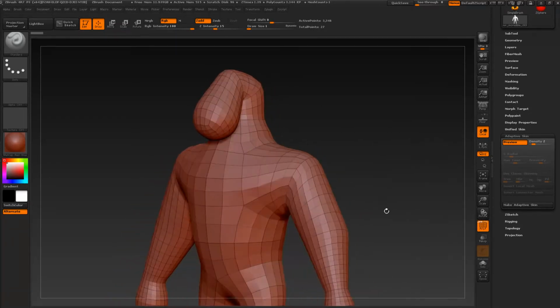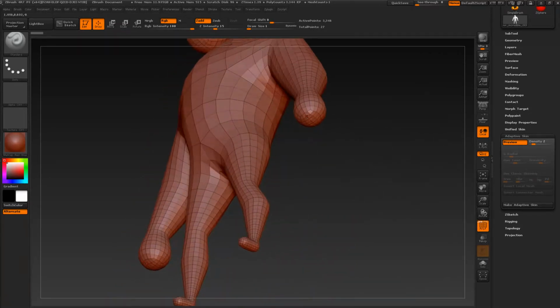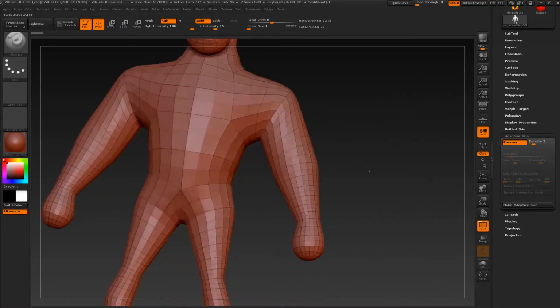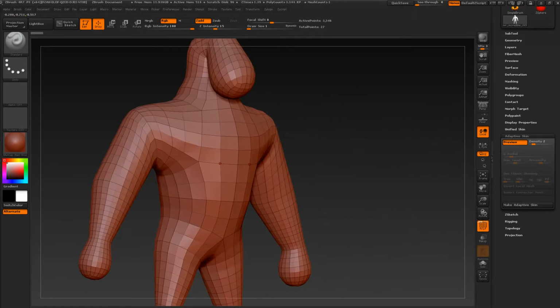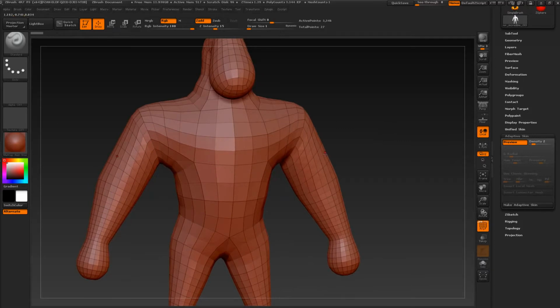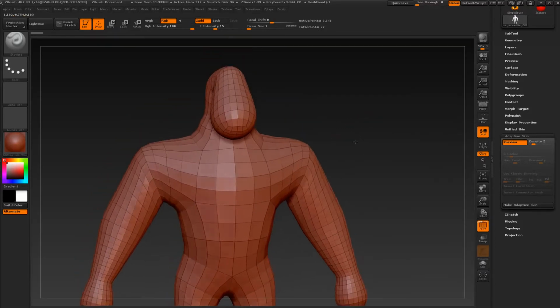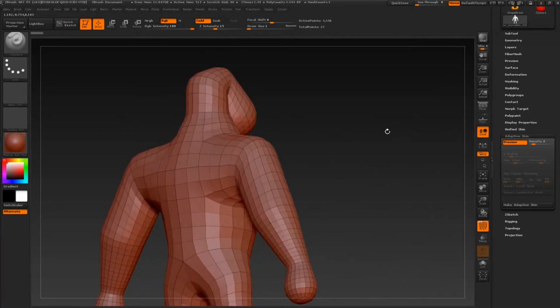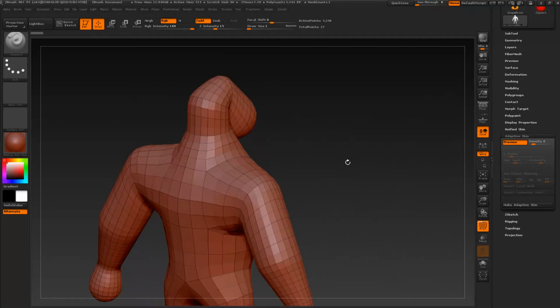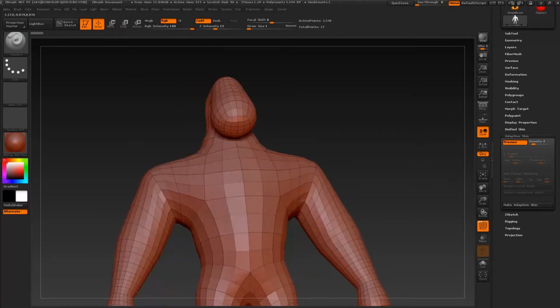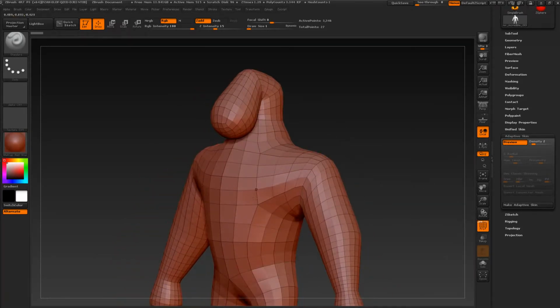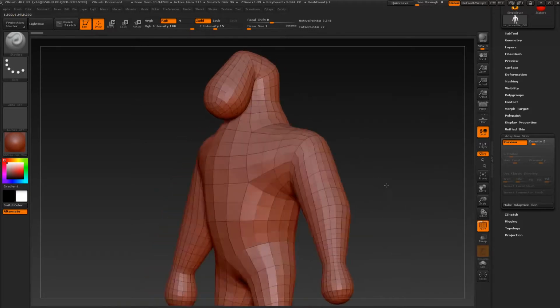ZBrush does a pretty good job at making the topology all quads, and the reason why you want to have quads as opposed to triangles is because when we are going to subdivide our mesh, triangles tend to create pinches in the mesh, and those pinches are very hard to clean up. So that's why you want to have as many quads as possible, because when you subdivide your mesh, the quads will create a very smooth and clean surface.